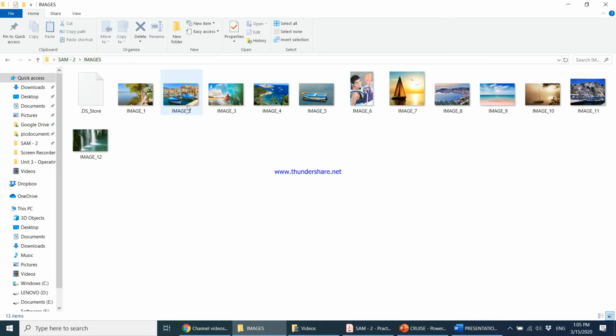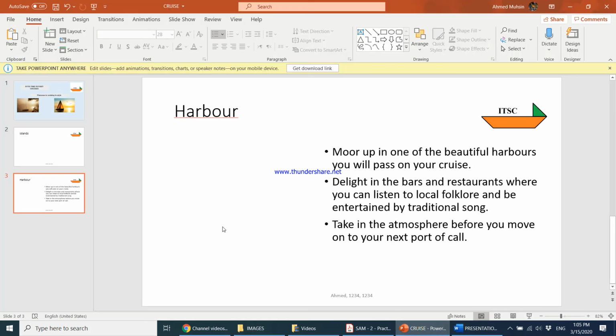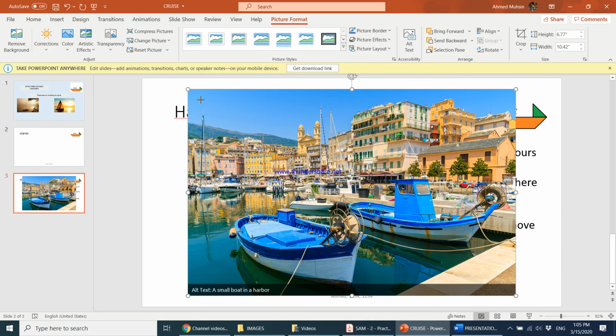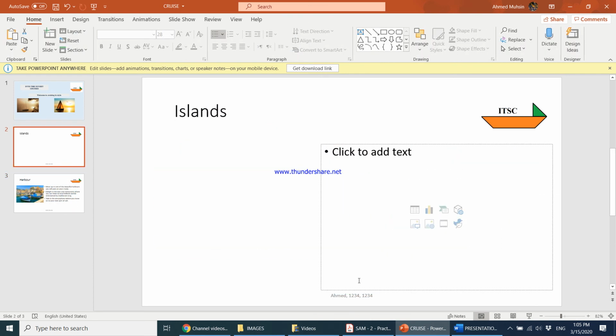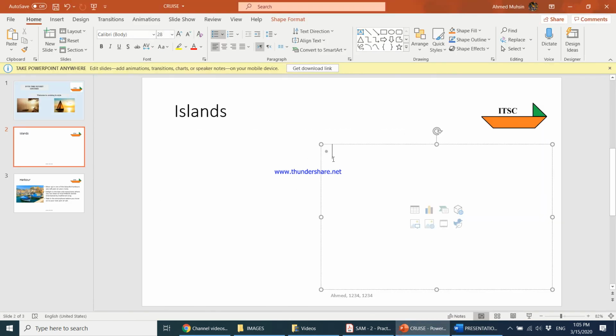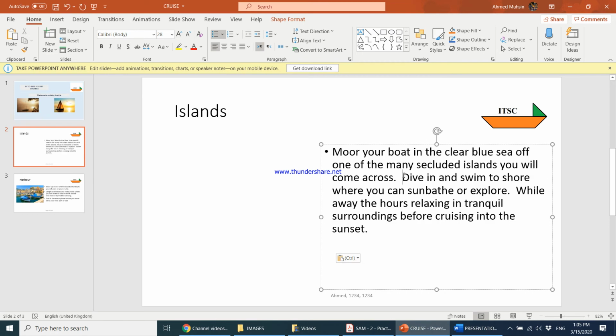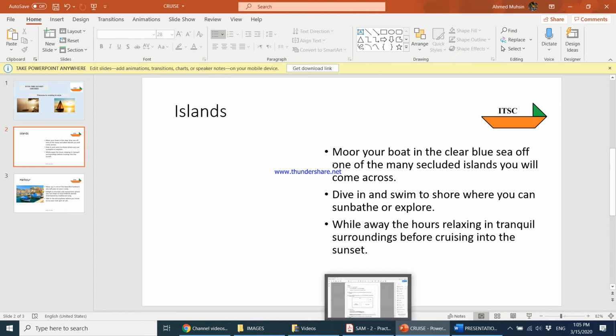I think this looks fine for harbor. Go with this one, Control C. I'm going to come over here and paste it, Control V. Then adjust the size of the image. That's done over here. And then I need to get the text for islands as well. So Control C, Control V, and make sure they are in bullet points. It's more fit for purpose. Normally putting a paragraph into a presentation is not a very good idea, but when you put it into bullet points, it looks more fit for purpose as a presentation.